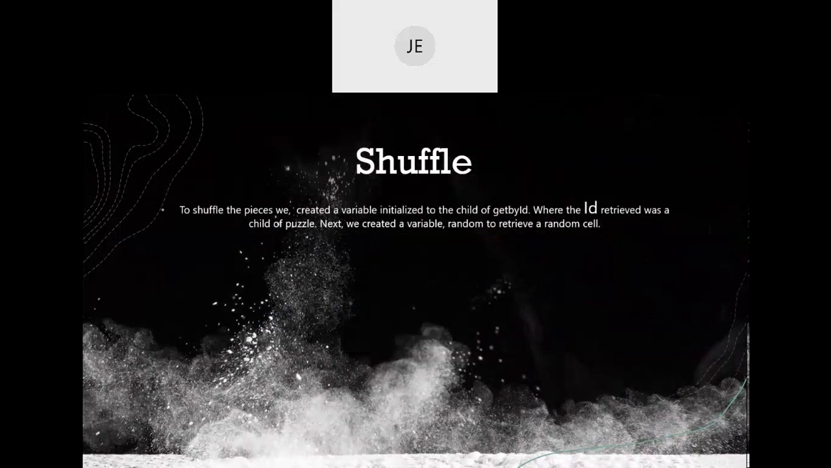All right, so the shuffle: we use the shuffle to shuffle the pieces. When you first click on the page, you'll see the complete puzzle, the way it's supposed to be, and how it will look when you complete it. And we put a shuffle button at the bottom, so when you click shuffle, it shuffles all the pieces up.